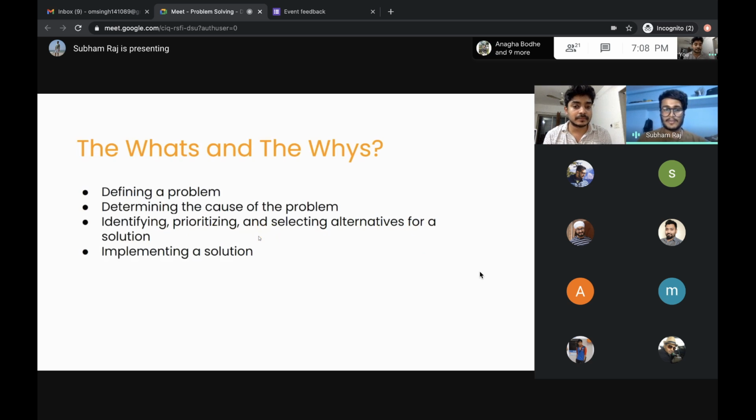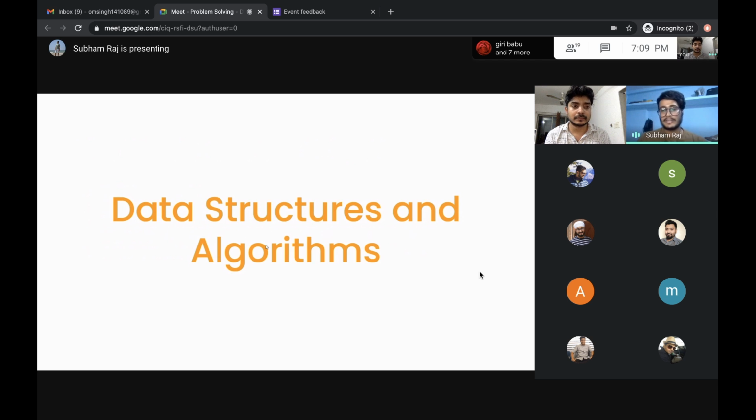So I'll continue. What problem solving is, basically, is that if you have a problem, you have to identify the problem. You need to find the solutions to the problem, and then among those solutions, you have to select the solution which is best for that situation. That's the gist of it. You can have a look at these points, but basically that's the basic meaning of it. So we'll move to data structures and algorithms.